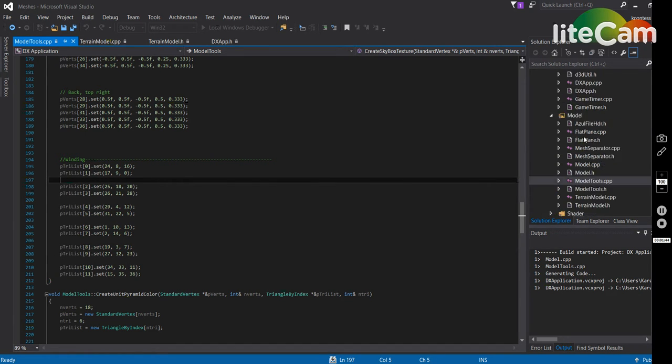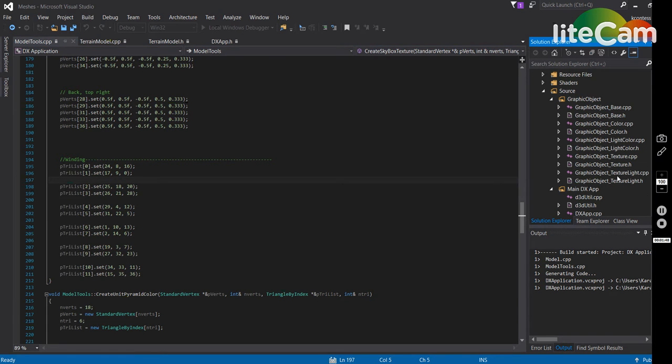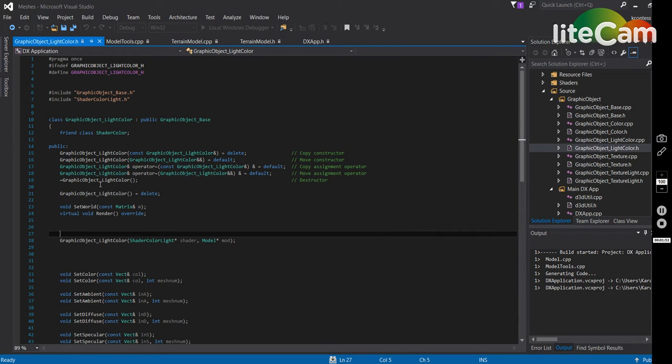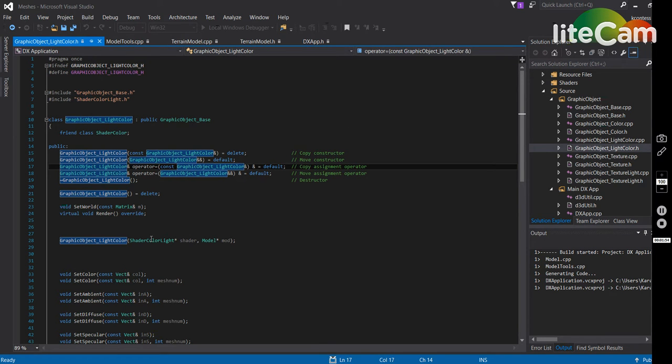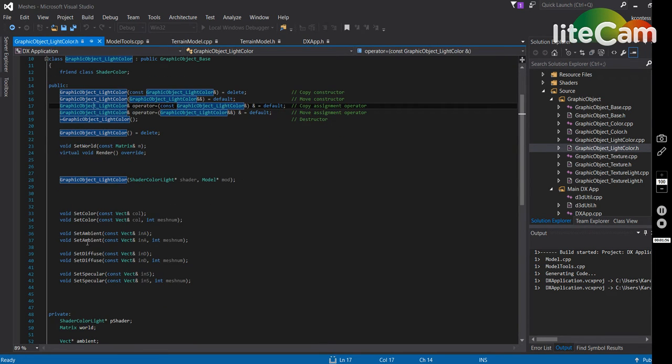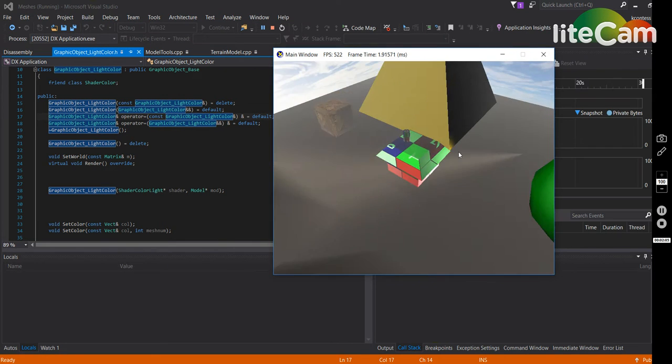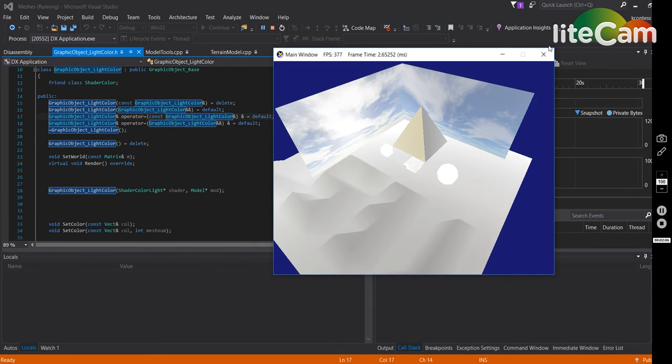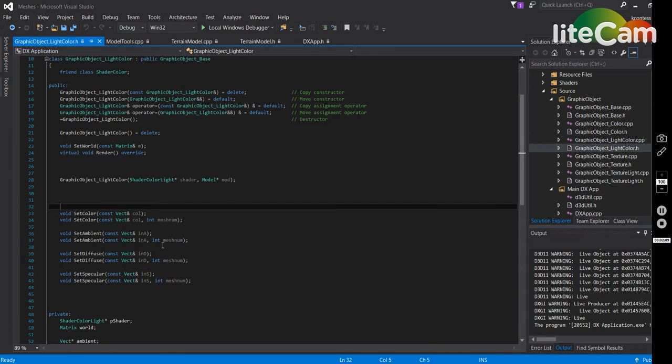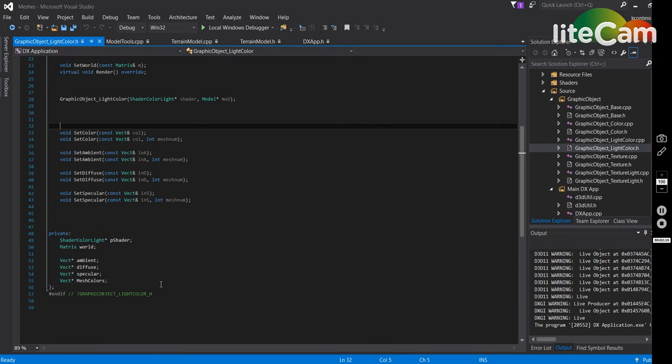own graphics object. Essentially, it would be the same thing as, say, the light color .h. I would have constructors for it. I would have a set color, a set ambient. Well, actually, it wouldn't even have a set color, ambient, diffuse, or specular. Wouldn't need that because it's using the light. So yeah, Skybox.